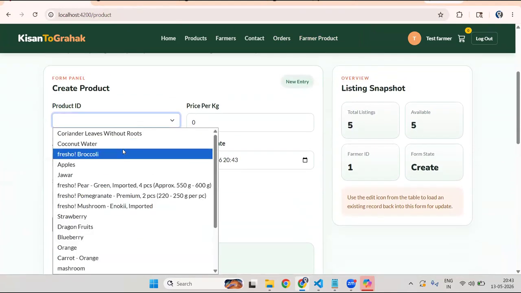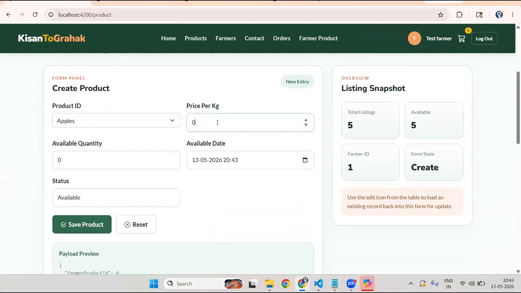Product ID. Let's say this farmer is producing apple. What should be the price per kg? Let's say 300 rupees per kg. Available quantity: he has around 200 kg available. Available date: from when it is available, right? Because once it is available, he cannot directly place the order. He has to get the order before also.